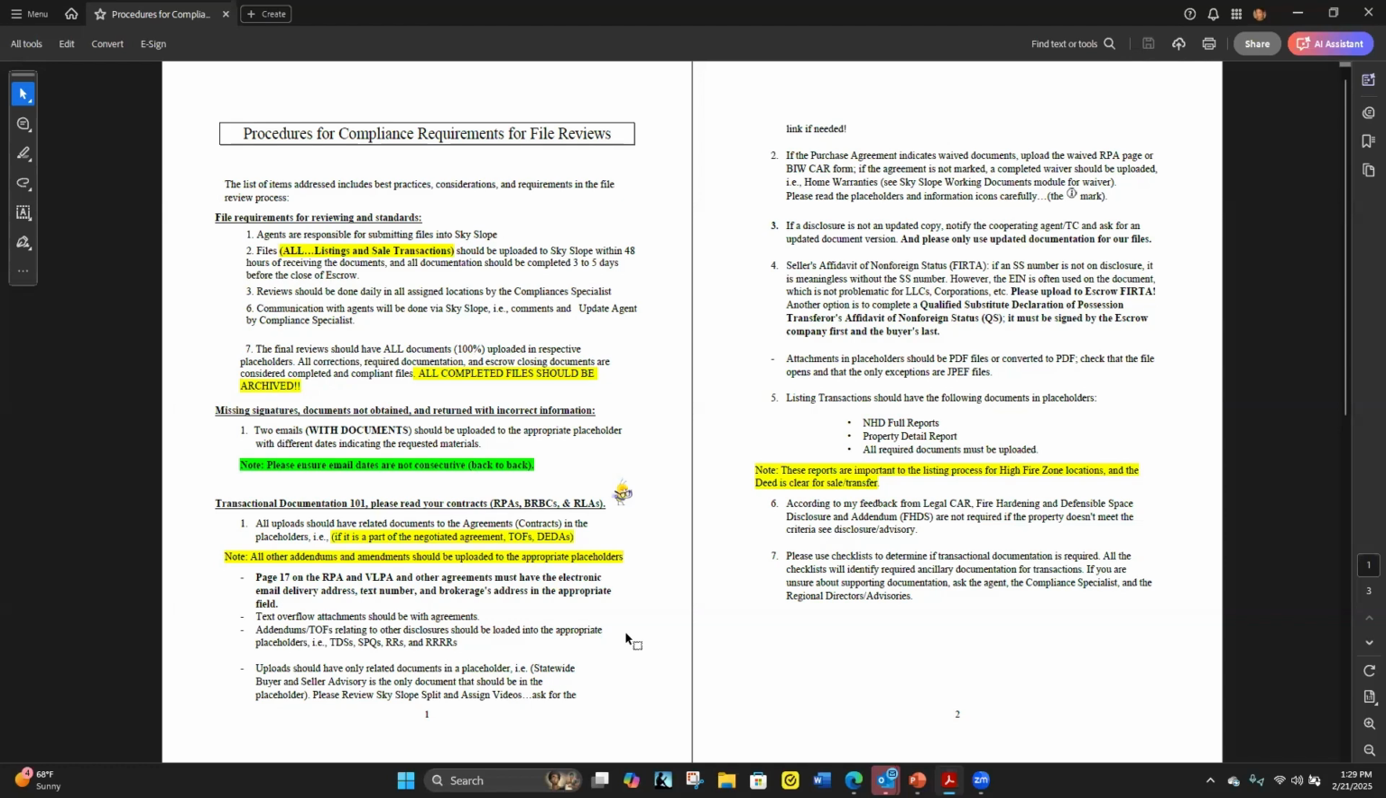In SkySlope, on your landing page, there is a section called Working Documents. All of the documents relating to local disclosures, waivers, and anything that is additional information you may need regarding commission instructions will live in Working Documents. I'll go through that really quickly.